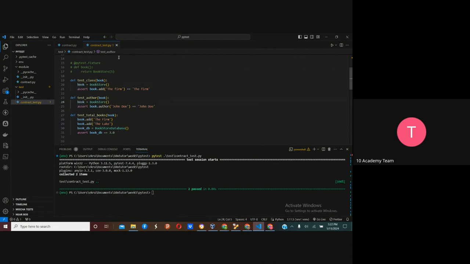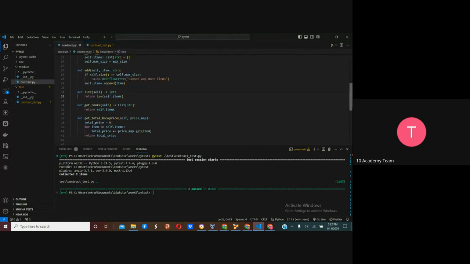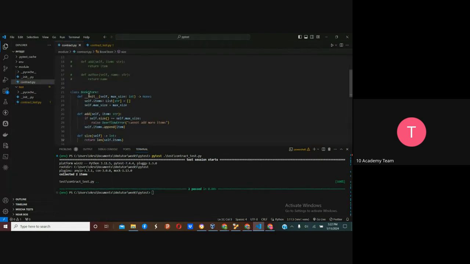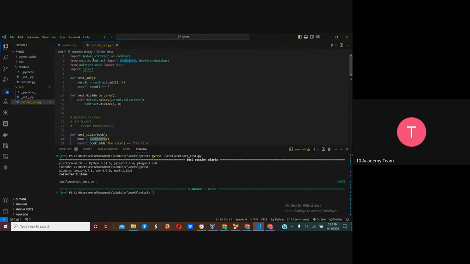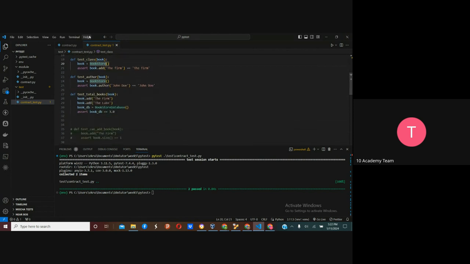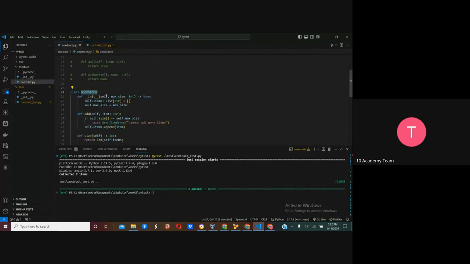So first, to test the class method here, you have to first call this class name. This is how you call it: book is equal to Bookstore. Bookstore has to be first imported here from the module like this. So after the importation, you can call the class name and assign it to a variable. Using that variable, you can call every function inside this class. So here, we're calling the add function.